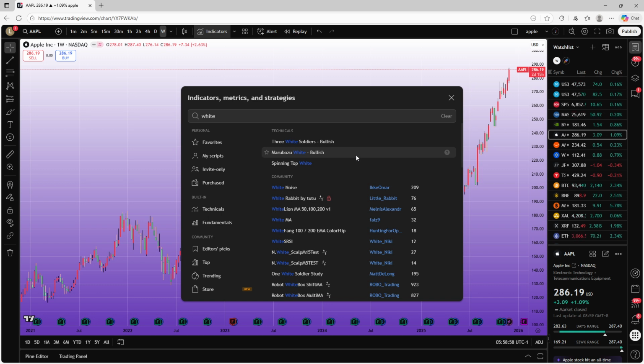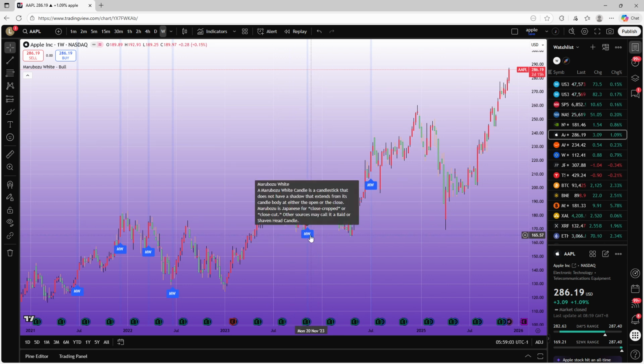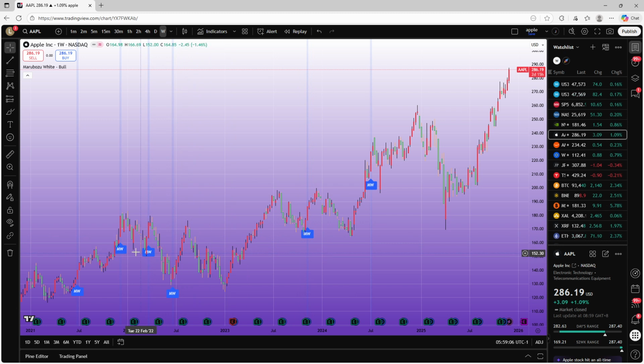You should notice some visual markings or highlights on certain candles, depending on how the script is designed. If nothing appears right away, try scrolling back a bit on your price history, or switching time frames to see where the pattern has been detected. At this point, the Marubozu White Bullish indicator is active.